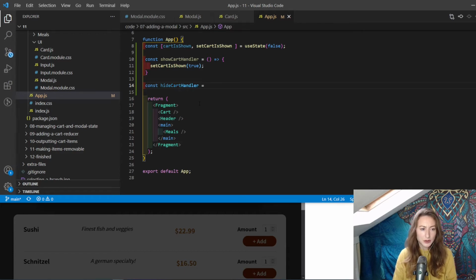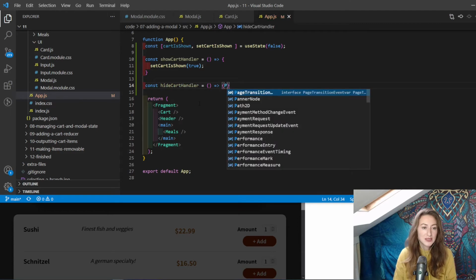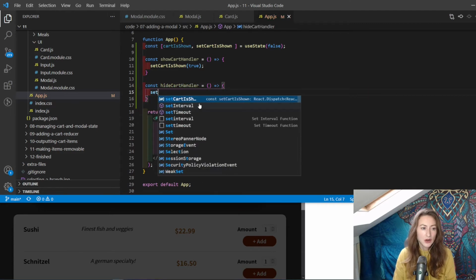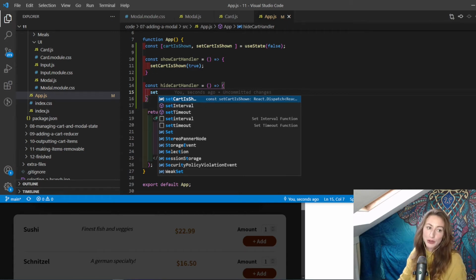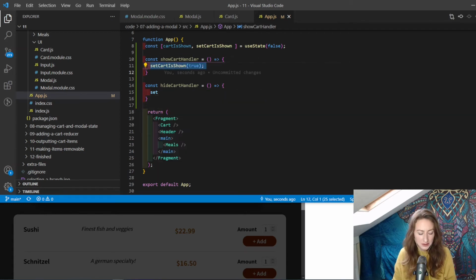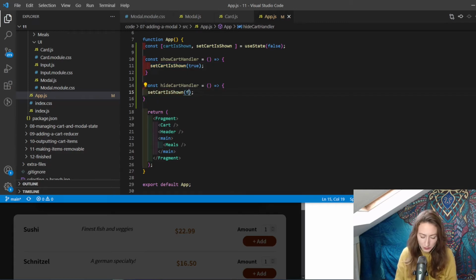Okay, so we'll say hideCartHandler here. And this is going to be another arrow function, and you guessed it, it's just going to do the opposite, which is set the cartIsShown variable to false. So it does the opposite. This switches it on, and this one is going to switch it off to show or hide it. So this will be false here. So perfect. Cool.